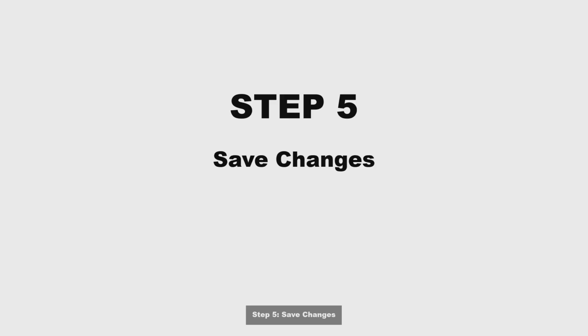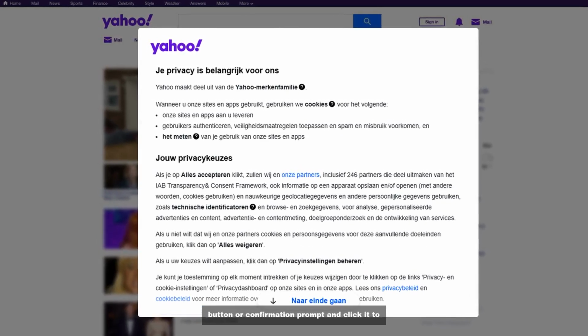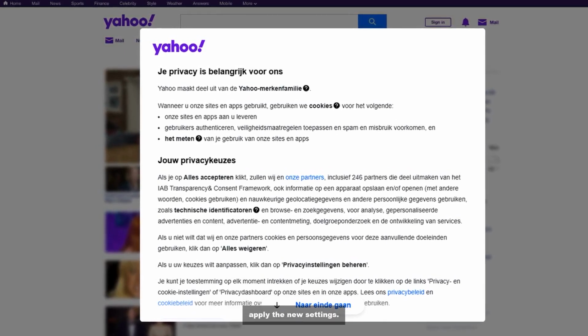Step 5. Save changes. After disabling two-step verification, ensure you save any changes made. Look for a Save button or confirmation prompt and click it to apply the new settings.